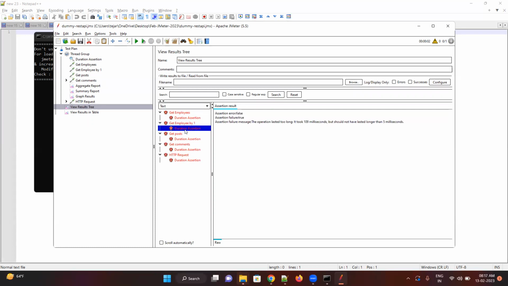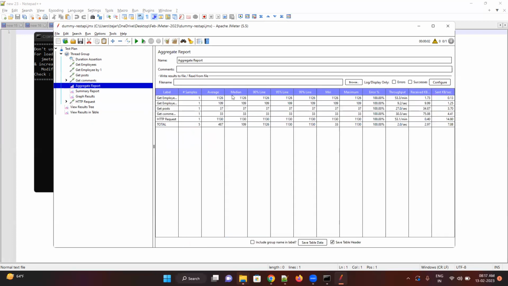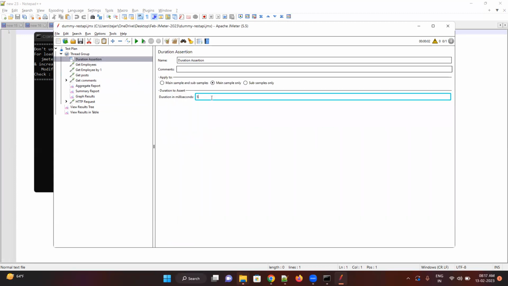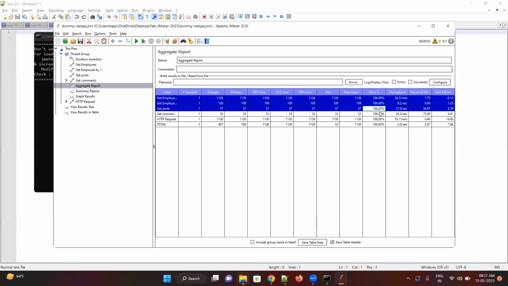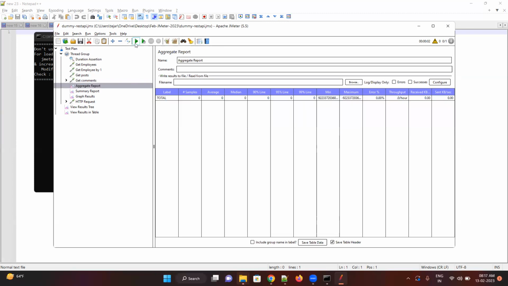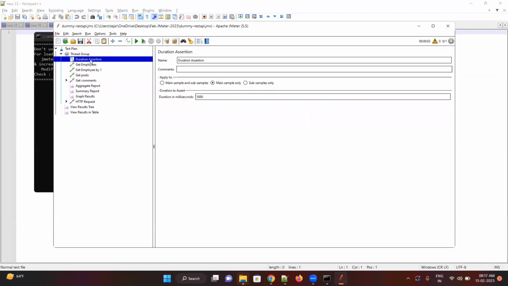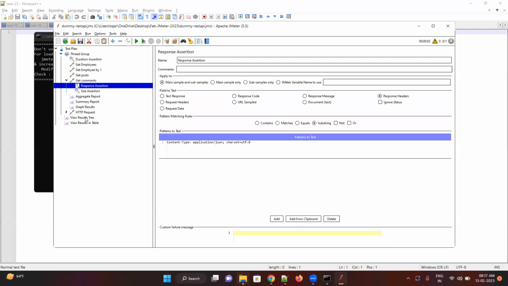So it's 1126, 109, 37, 33, 1113. Or you can go to the aggregate report and see the values here. All are greater than 5, that's why it failed. Now if I change 5 to 5000, will all the requests pass or fail? Pass. And you see all 100% error because they failed. Now if I run the script, you'll get 0 errors and pass because all are less than 5 seconds. That's the duration assertion. Clear?